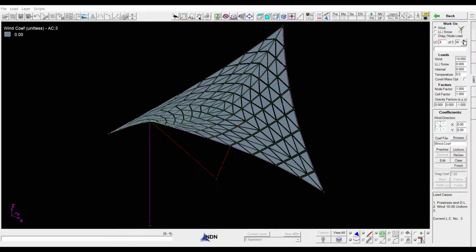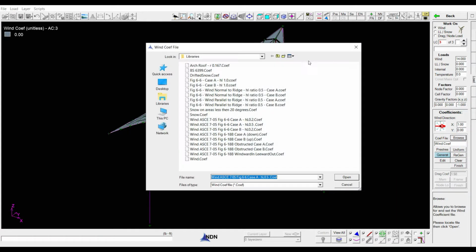We jump to load case number 3. And now I'm going to apply a wind blowing in a certain direction. My value for my wind, let's increase that. This time, let's make it 14 pounds per square foot. And now I'm going to blow the wind in the positive X direction. So now to apply this to the structure, I'm going to read in some coefficient files. To select which file I want, I can just click on Browse, and it will take me to the library of all of my various load coefficient files.